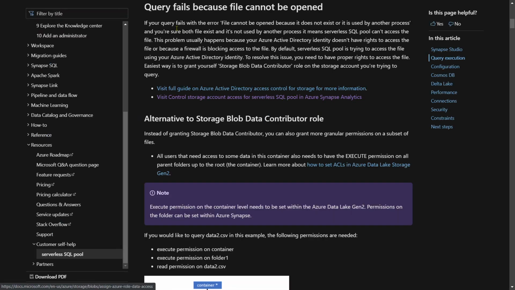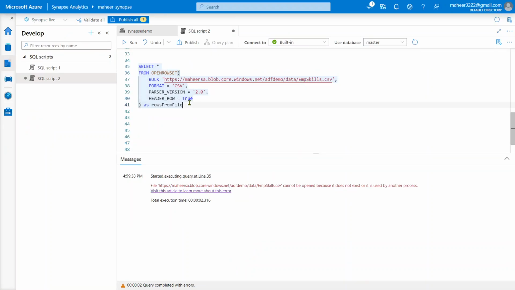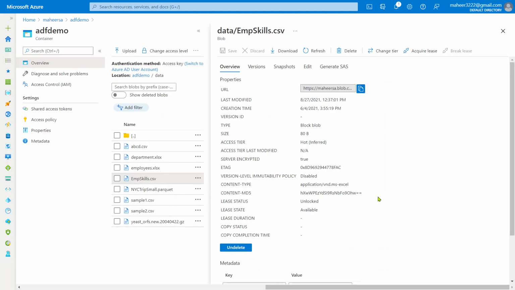Here, if you see this documentation, it says that if you want to access it, make sure the identity which is executing the query has the Storage Blob Data Contributor role. If this role is there for my identity, then my query will work seamlessly without any error. Because I don't have that permission, that is the reason it is giving this kind of error. So let's try to avoid this.